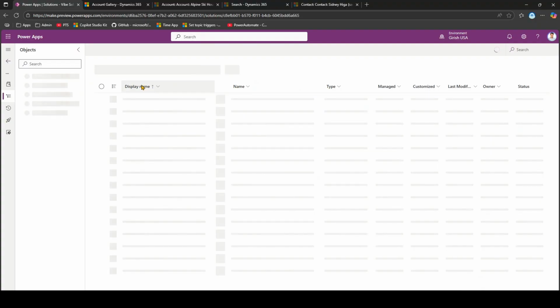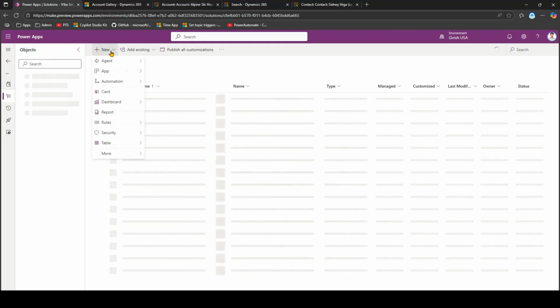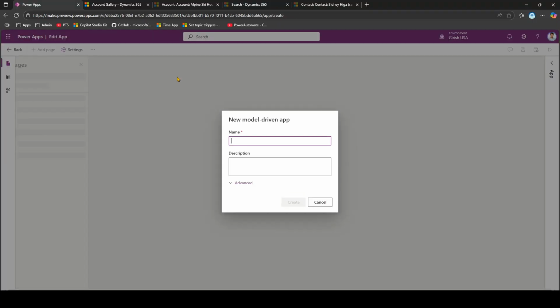Once the solution is created, I will go ahead and create a model-driven app. In order to create a model-driven app, you have multiple options. I'll click on new app, model-driven app, and it will open the interface for the model-driven app. Now, I can name the model-driven app. I'll call it Vibe Example.